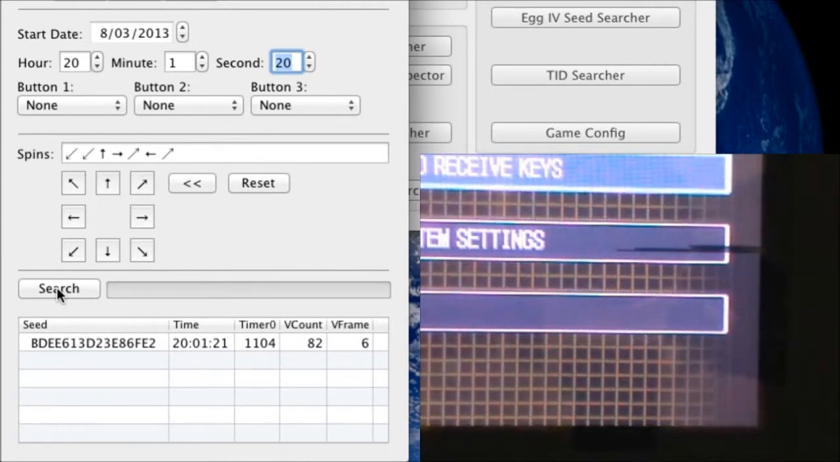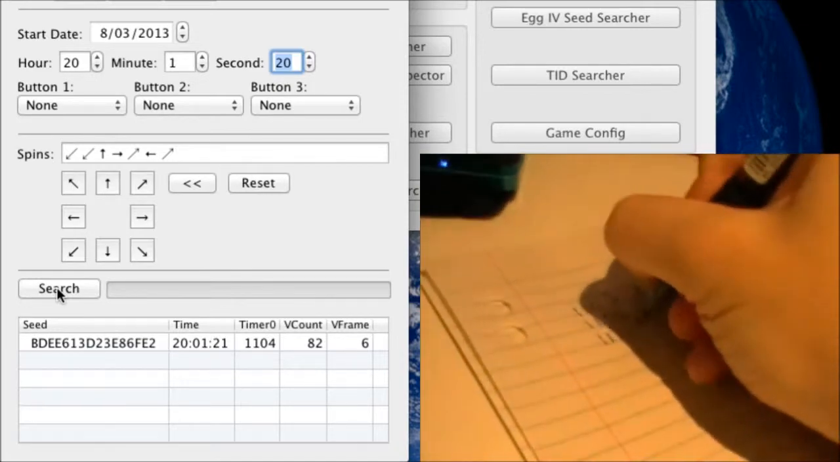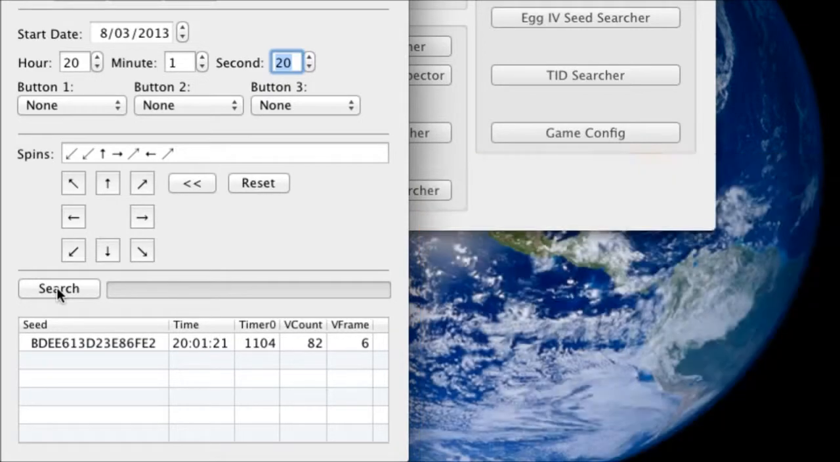And yet again we can see another result. So of course you just keep noting these and keep going until you get something that really stands out.